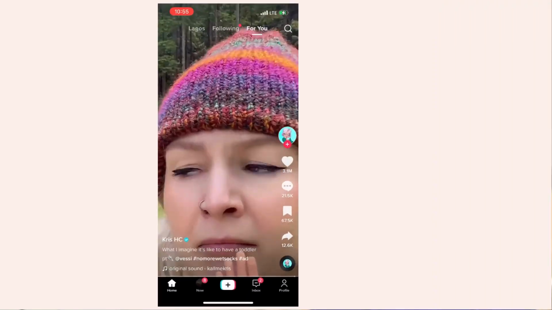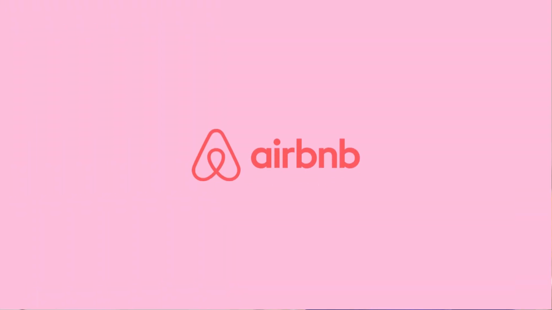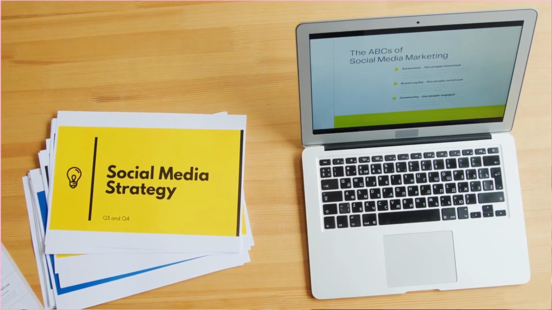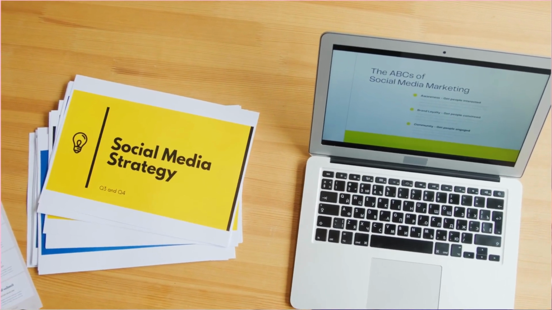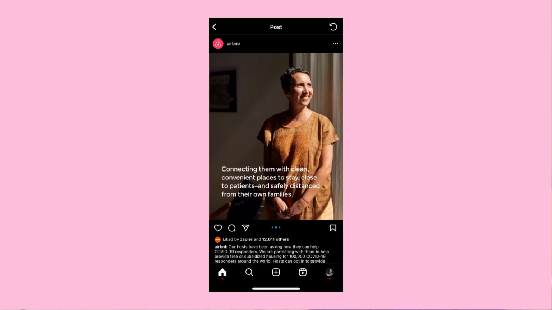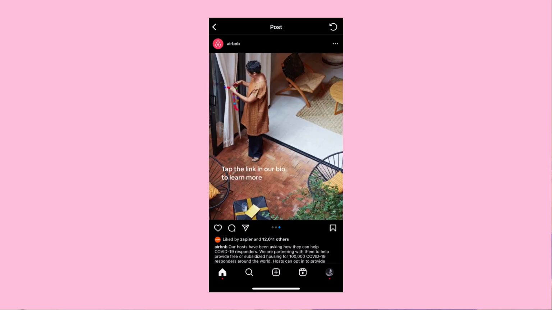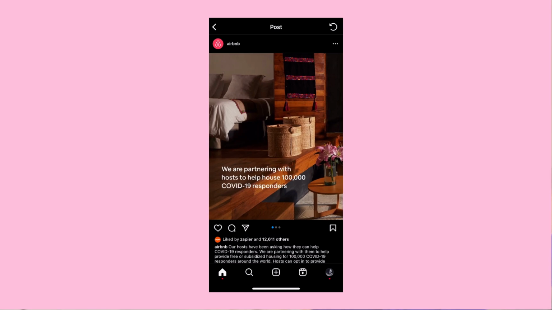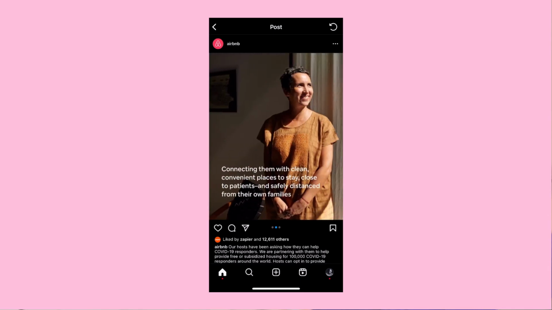And last but not least, Airbnb's cause marketing campaign. Supporting relevant causes has become an essential aspect of social media marketing, and Airbnb leveraged this by launching a campaign supporting COVID-19 responders. As a travel-related business heavily affected by the pandemic, Airbnb found a way to stay active on social media while improving its brand image. By offering free or subsidized lodging to COVID-19 responders, it found a way to keep its business running while making a positive impact.